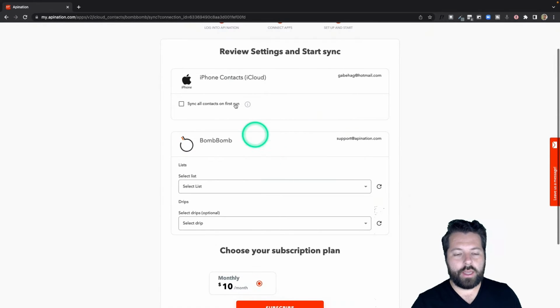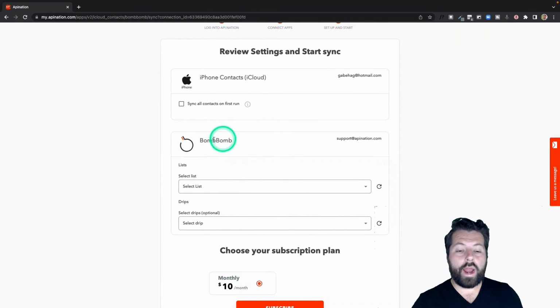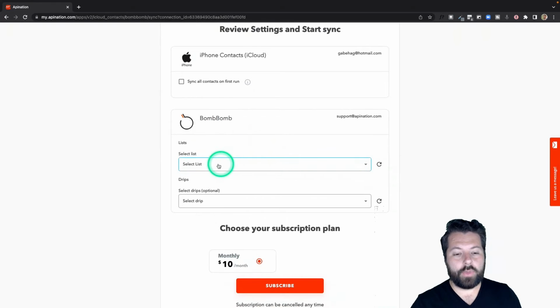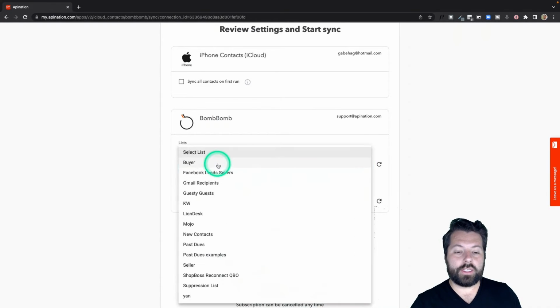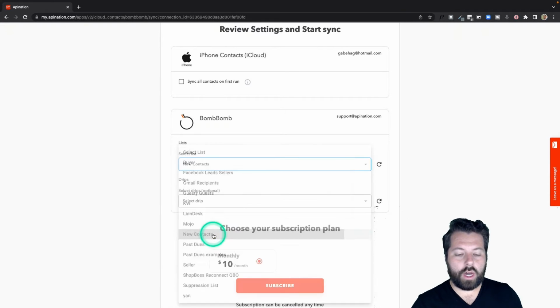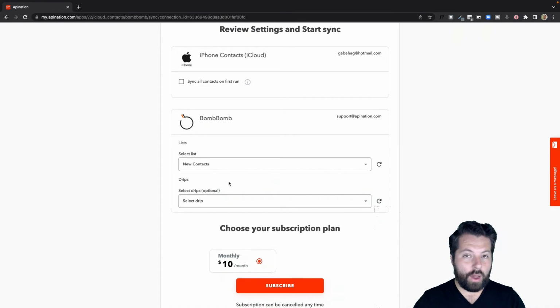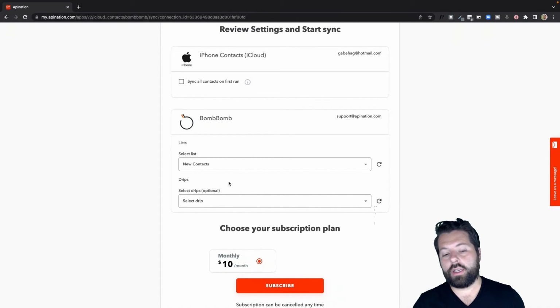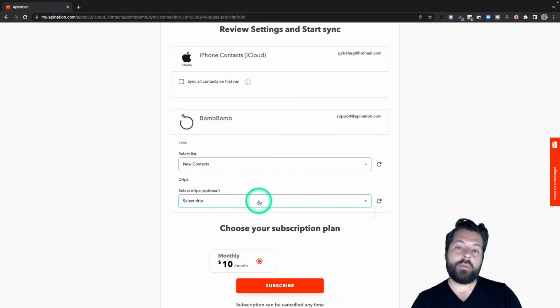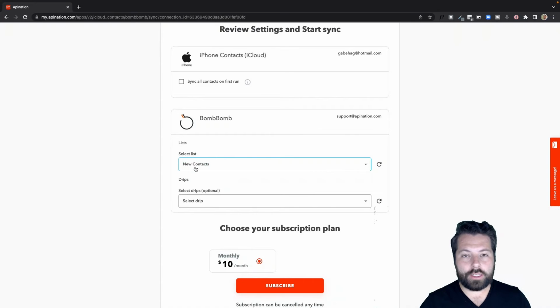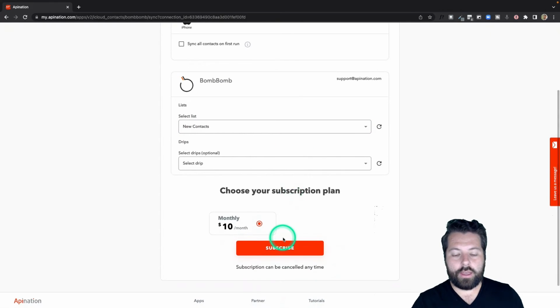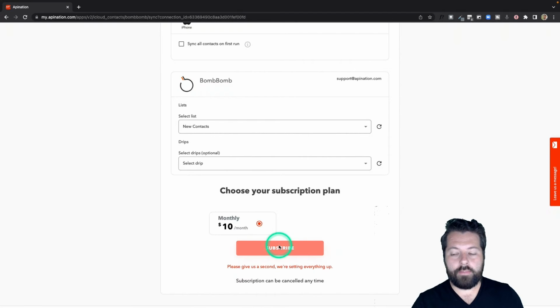Let's get them rolling. Finally, you're going to say where in BombBomb you want these contacts to land. You can choose a specific list here, which is what I'm going to do. I'm going to go ahead and put them all on my new contacts list. So as soon as I add a contact from now on my iPhone, they're going to go to this new contacts list, which is great. Maybe I'll have an automation hooked up to this list, welcoming them with videos, kind of introducing myself and getting that conversation started to get that transaction moving. So that's it. I'm going to hit subscribe.